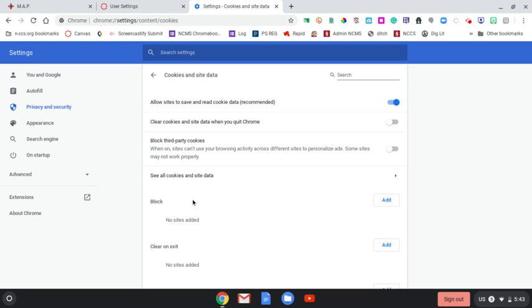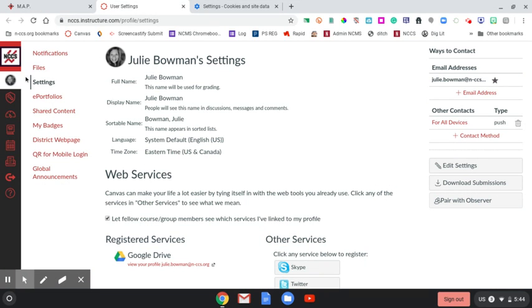The other thing is in the section that says block. You do not want any app that you're using to be in this section, because that's also going to cause an error message. So just double check that you have nothing in this section. Once you've done that, you should be good to go. And what I think is going to happen is it should reset everything, and you should be able to go back to Canvas and log in.